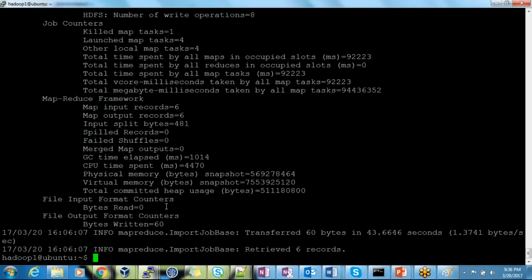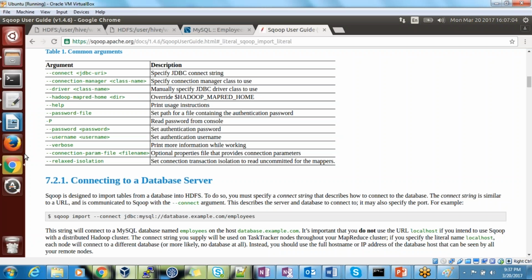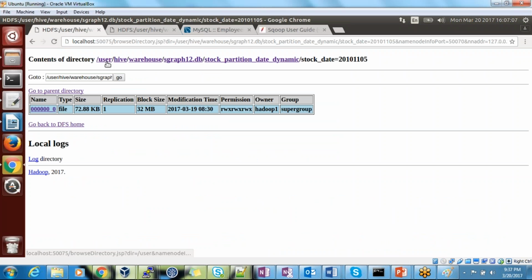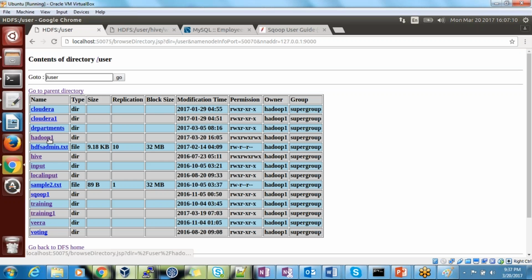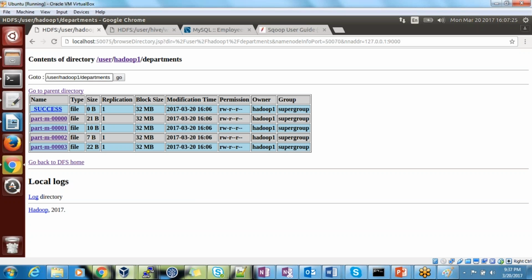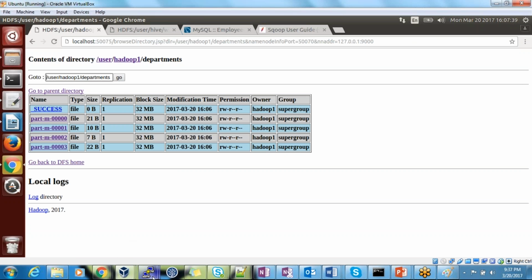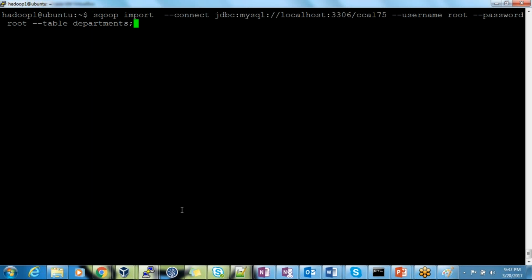Okay, fine. So now how many records? 6 records. Let's go back here. Under /user/hadoop1, see your departments. When was this directory created? 2016-06, just now. Very good. Go here, see four part files are there. When I look at these part files, they will have some data. The default delimiter is comma in Sqoop. Now if I execute the same command one more time, what will happen?